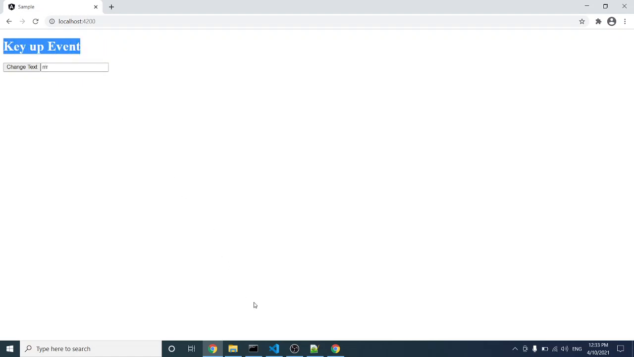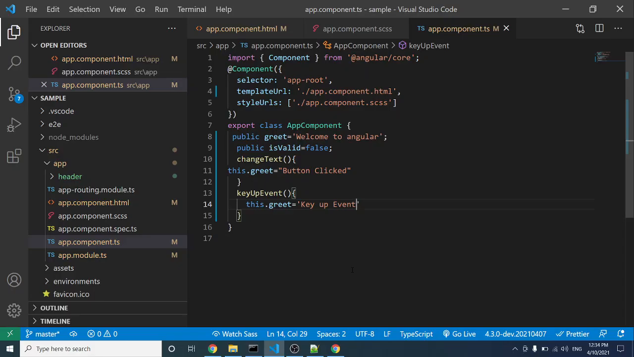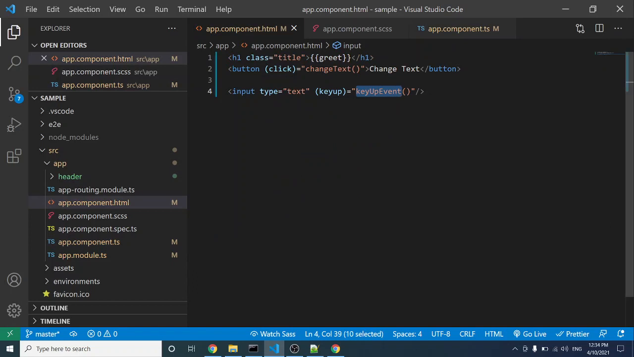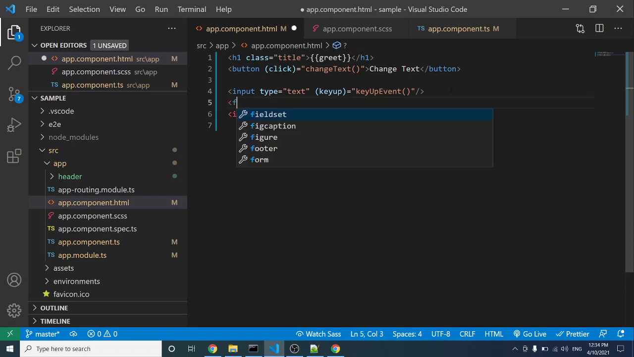That is the key up event. Same as the key up event, we have one more event called change event. Let's use that one also. I'm taking this one in the div, and we can give some placeholder text so that you can identify it.